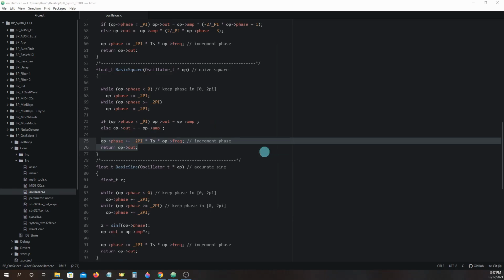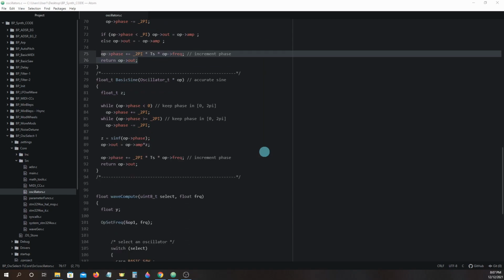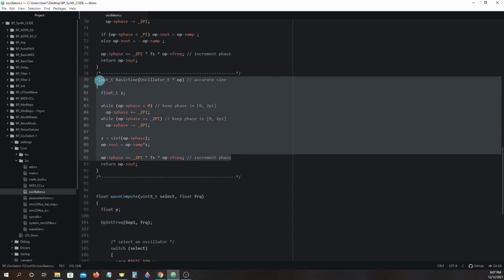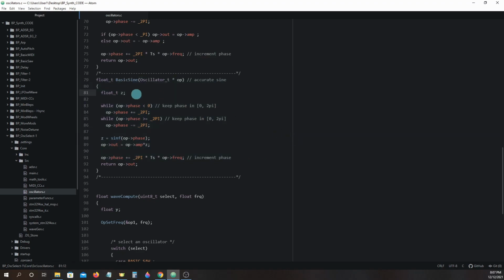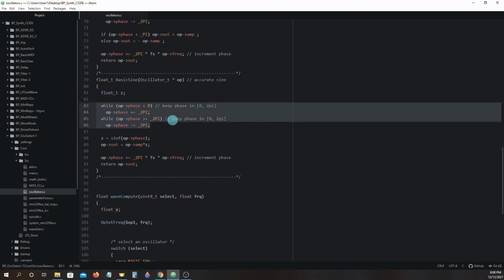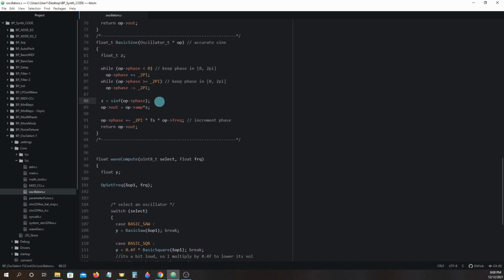Now let's scroll down to the next oscillator, which is the sine oscillator. Here we have something a little different. First we create a local variable, z. We do the usual checks on the phase to keep it between 0 and 2 pi. Next we perform a sine function to phase and save the result to z. Then we multiply amp times z and save it to out. We do the usual phase incrementer and we return the value of out.